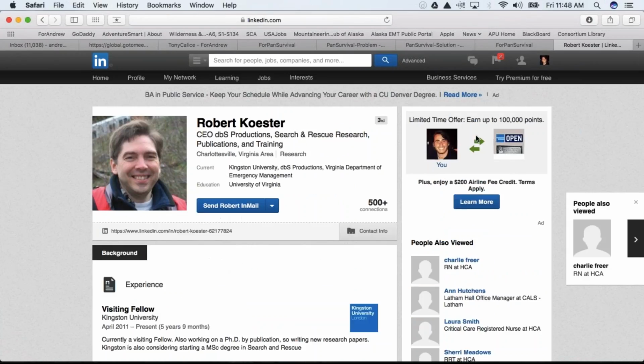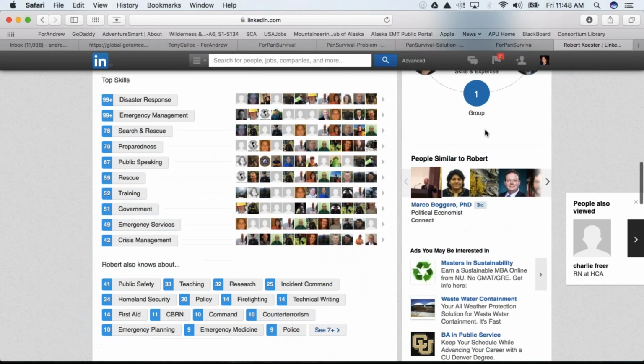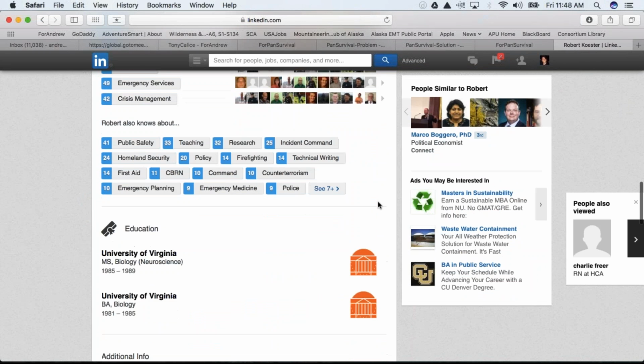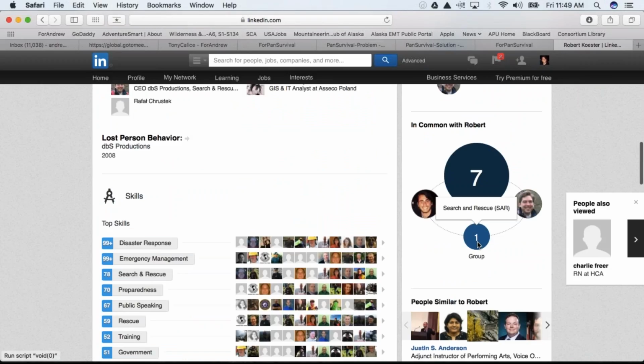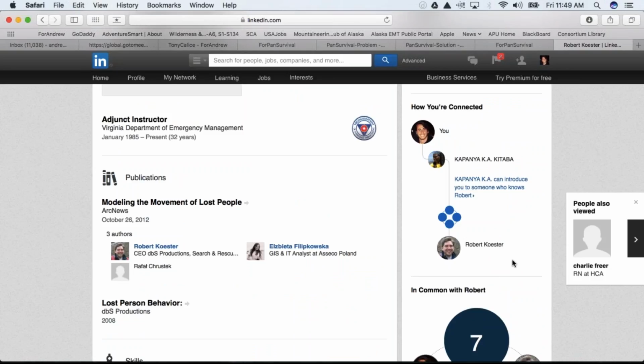If you go to the right of your thing, scroll down, go down a little bit more, keep going. Okay, so right there. It says how you're connected. Scroll up a little bit more on the right-hand side. Oh, in common with Robert. So you guys have a group in common. You could post a message through your group. That's the easiest way. Or if you scroll up a little bit higher, this Kapana can introduce. I don't even know who that is, to be honest.